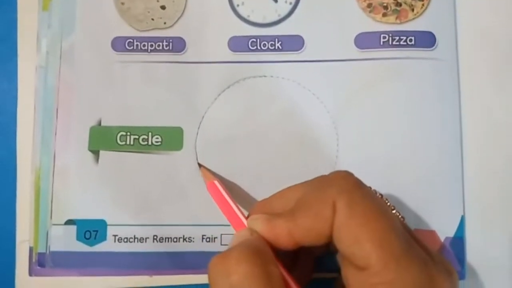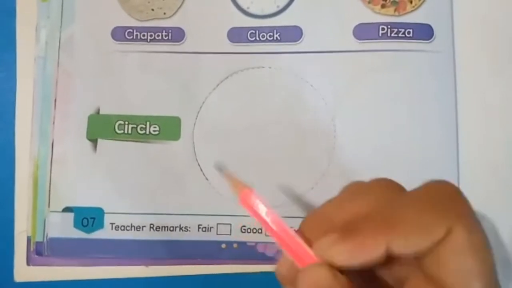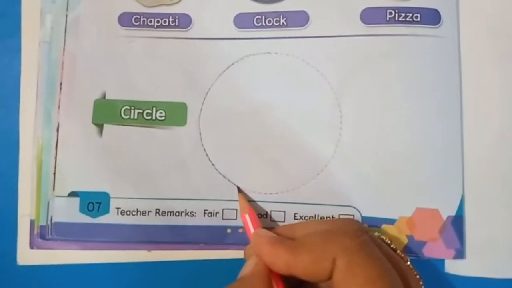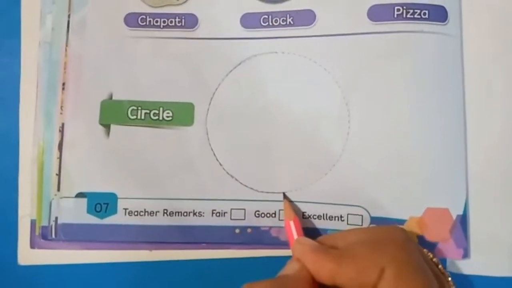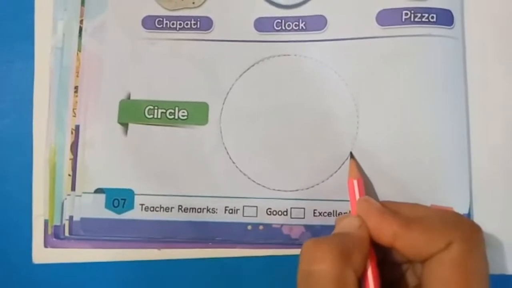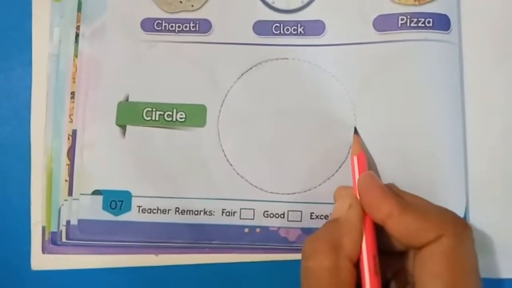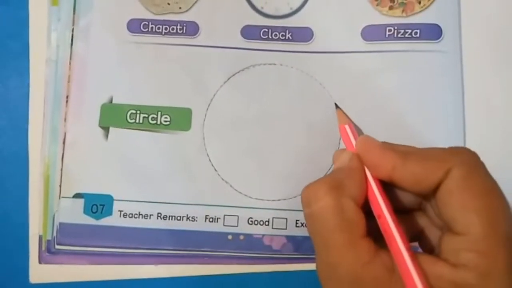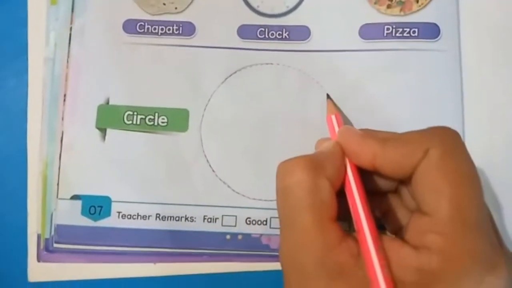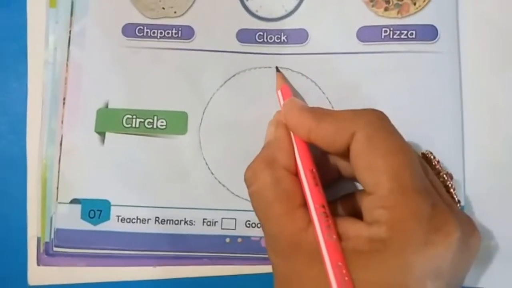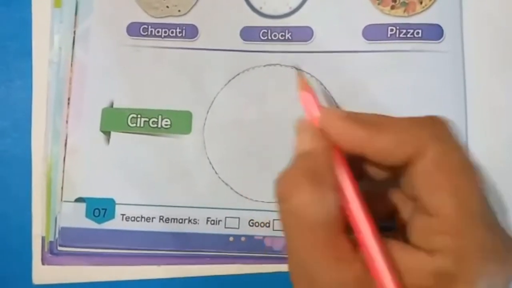Which shape is this? Circle. You trace slowly and slowly. Circle. Again, repeat with me. Which shape is this? Circle. Okay, good. Trace slowly. Okay, yeah, we done it.